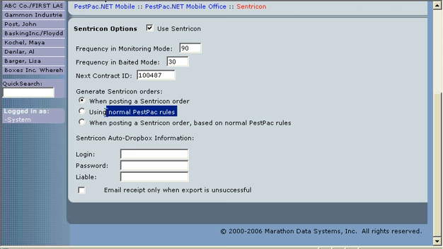Using normal PestPac rules will allow Sentricon service setups to generate orders as if they were normal setups using your PestPac schedule types. Orders will be created following the schedule type chosen, regardless of whether or not the stations were baited.